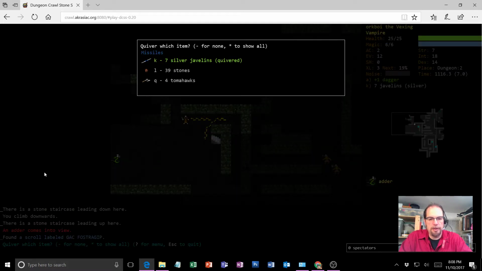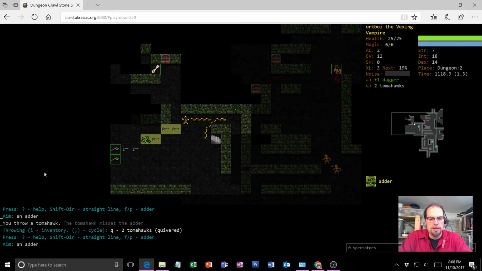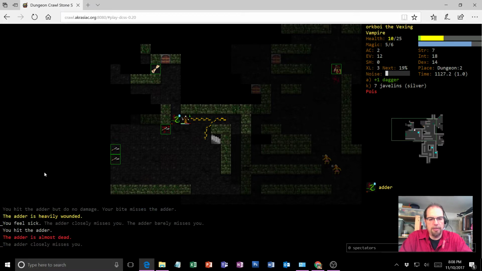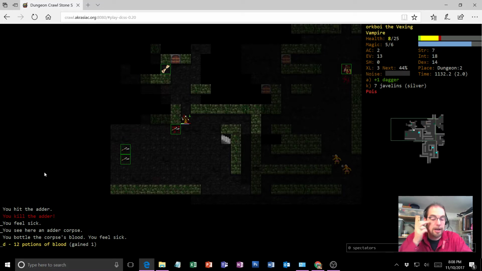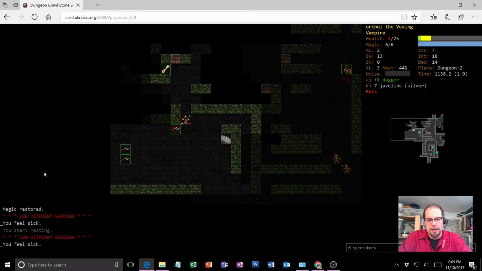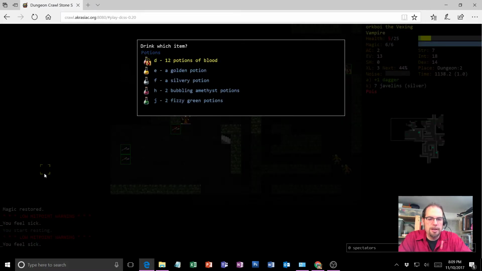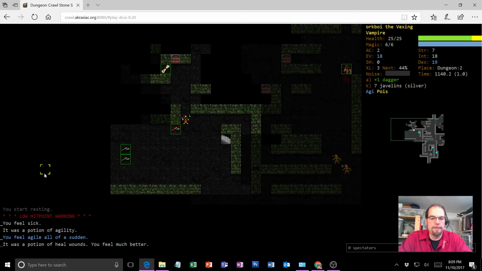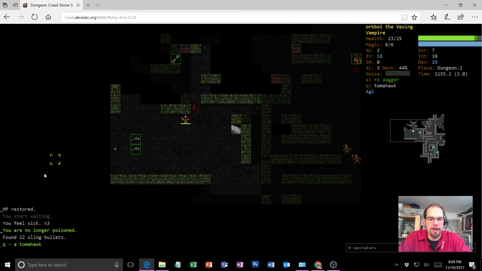Let's quiver up the tomahawks. Yeah, snakes can poison you. I should be coronaing everybody I meet, actually, to practice my spells and improve my fighting. So poison does damage over time. This poison could kill me. Probably some of those potions are curing potions. Okay, that healed my wounds. I'll be fine now. I'm still poisoned, but the poison will wear off pretty soon. Okay.